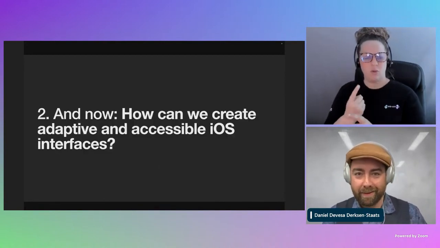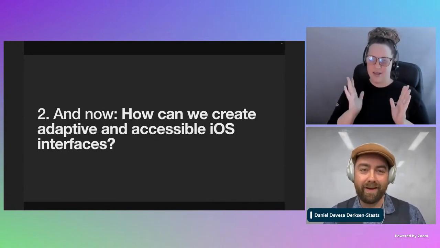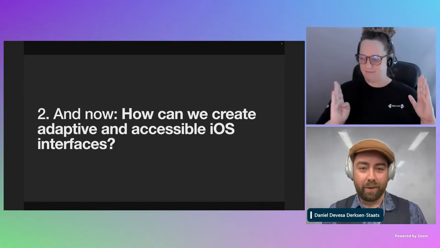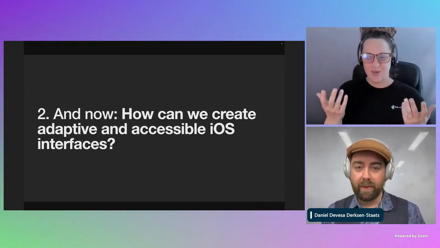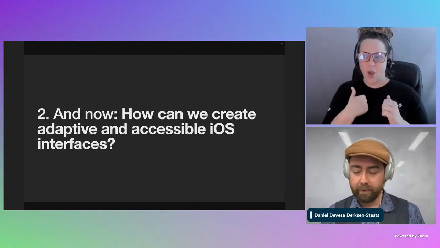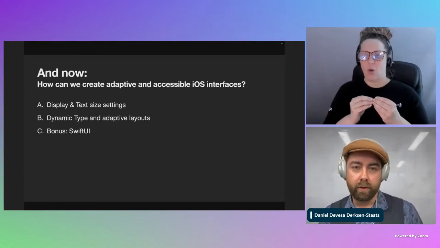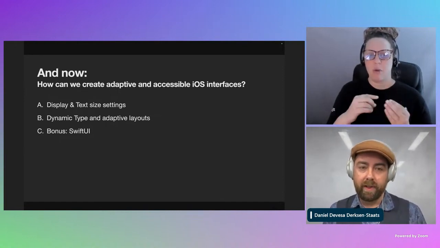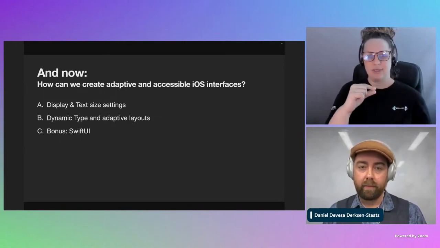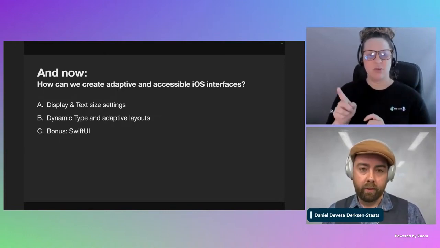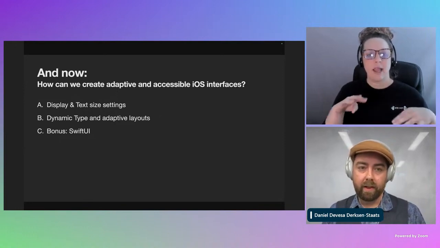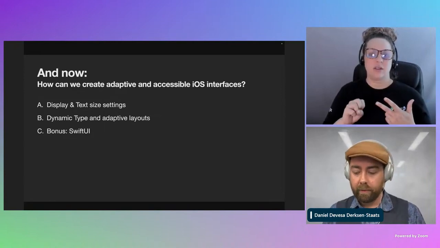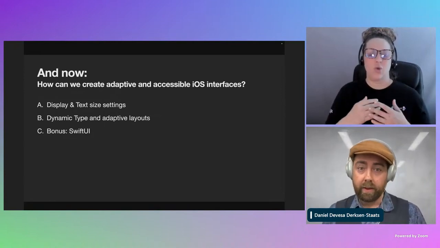So yeah, that was 10 years ago, but let's stop here because right now I think we have all the necessary context and the idea to know what we can do to make apps that are more adaptive and therefore more accessible. So I'm going to show you three things. One is we're going to talk a bit more about these display and text size settings, those customizations that the user can do. We'll focus on dynamic type because I think it's a very important one. And at the end, we'll talk about SwiftUI, this new framework to develop iOS interfaces.